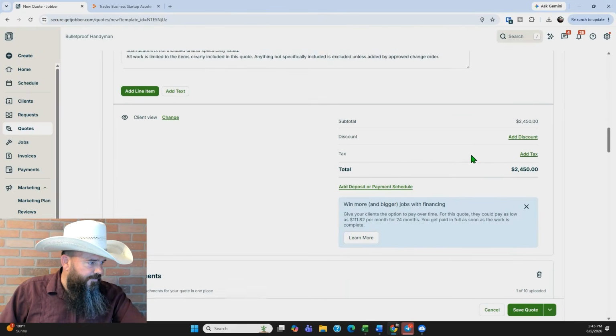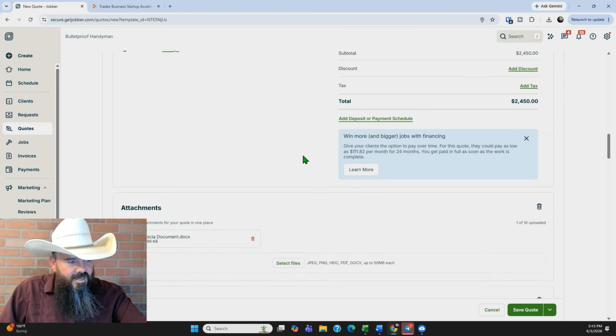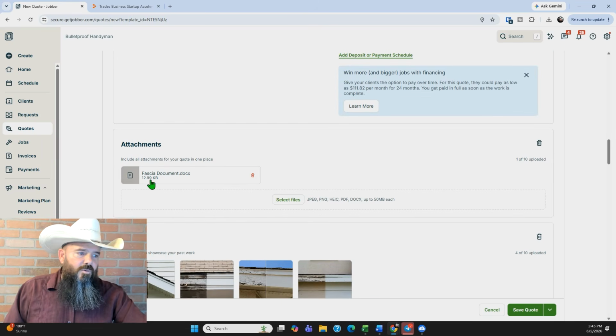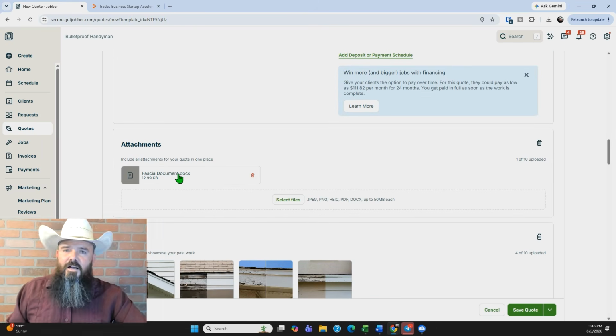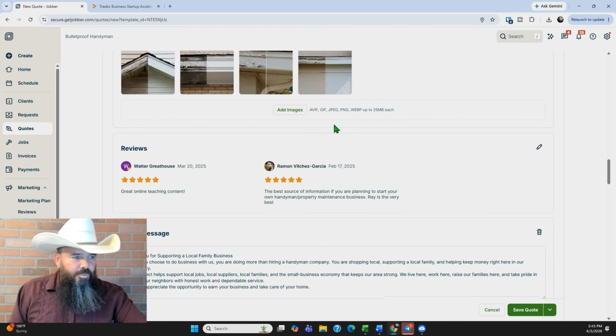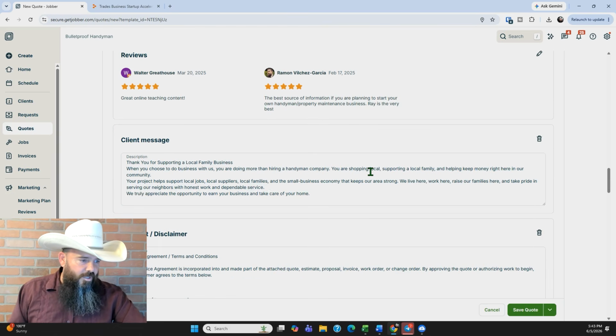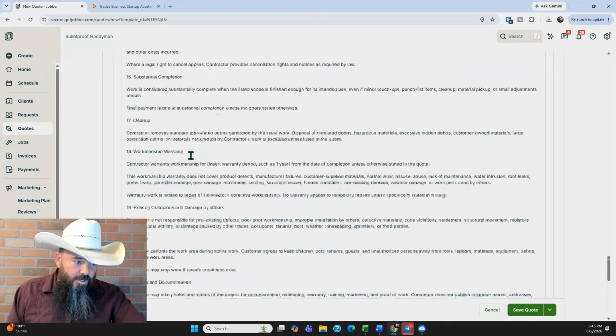Yep, it all looks good. We've got our nice subtotal over here. Add your discount if you want to, add your taxes if you want to, or if you need to. The fascia, how to take care of your fascia moving forward, that document is already preloaded here. Those images that we uploaded are already preloaded. My Google reviews are already showing here, and your client message is already showing here. Your contract and disclaimer is already showing here.